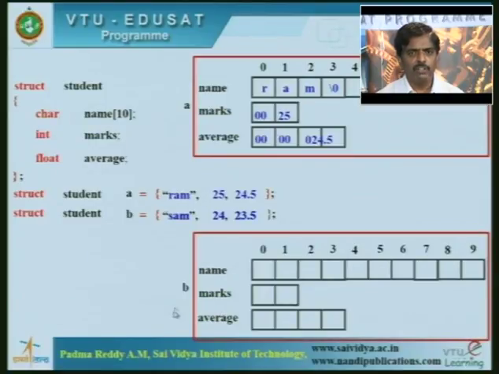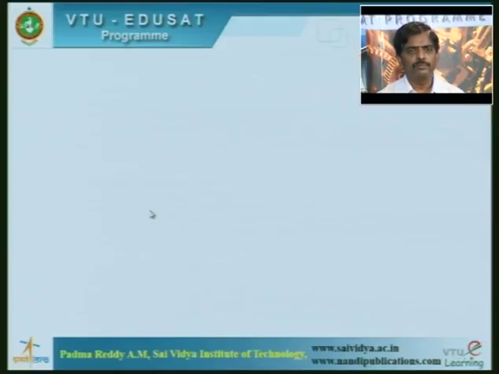the name given for this block is what here? B. So for the variable B, a set of memory locations will be allocated like this. Now what will happen? The string Sam will be copied into this memory location, and the string ends with what here? Null character. What is the next data we have here? 24. The 24 will be copied into the marks field, and then you have 23.5, which represents the average marks of the student B, and the 23.5 will be copied into these memory locations. So this is how we can initialize more than one variable using a tagged structure.